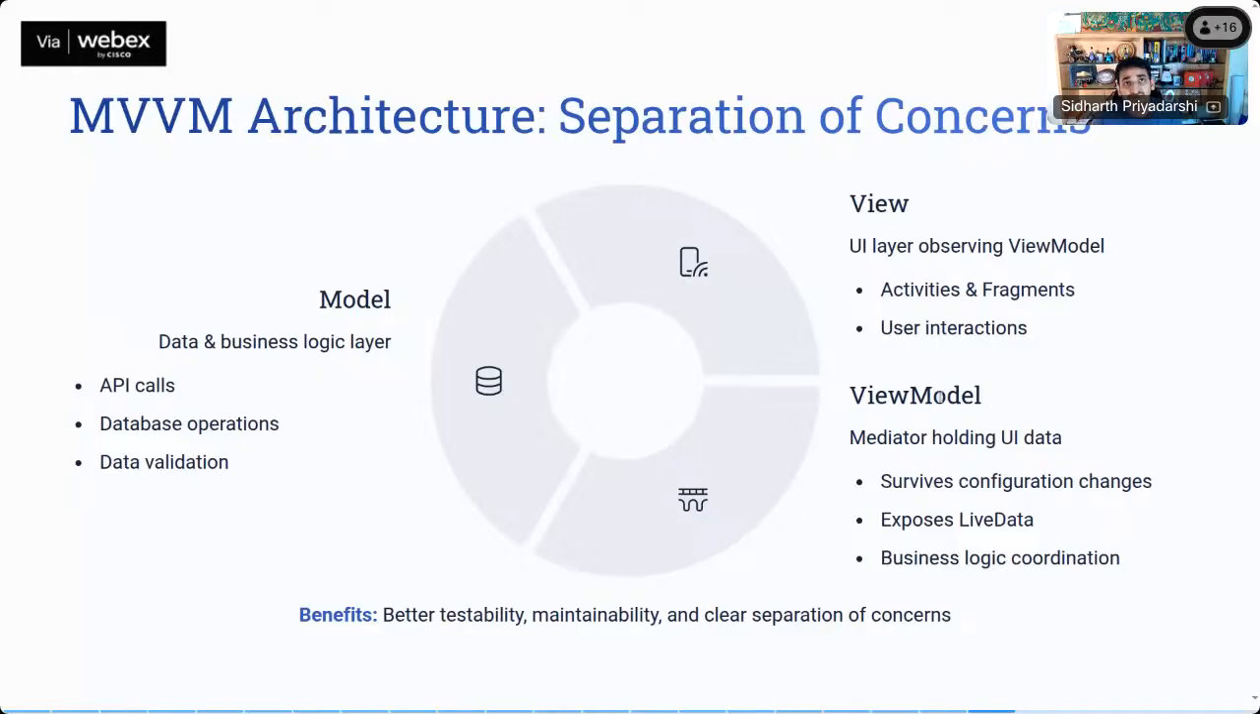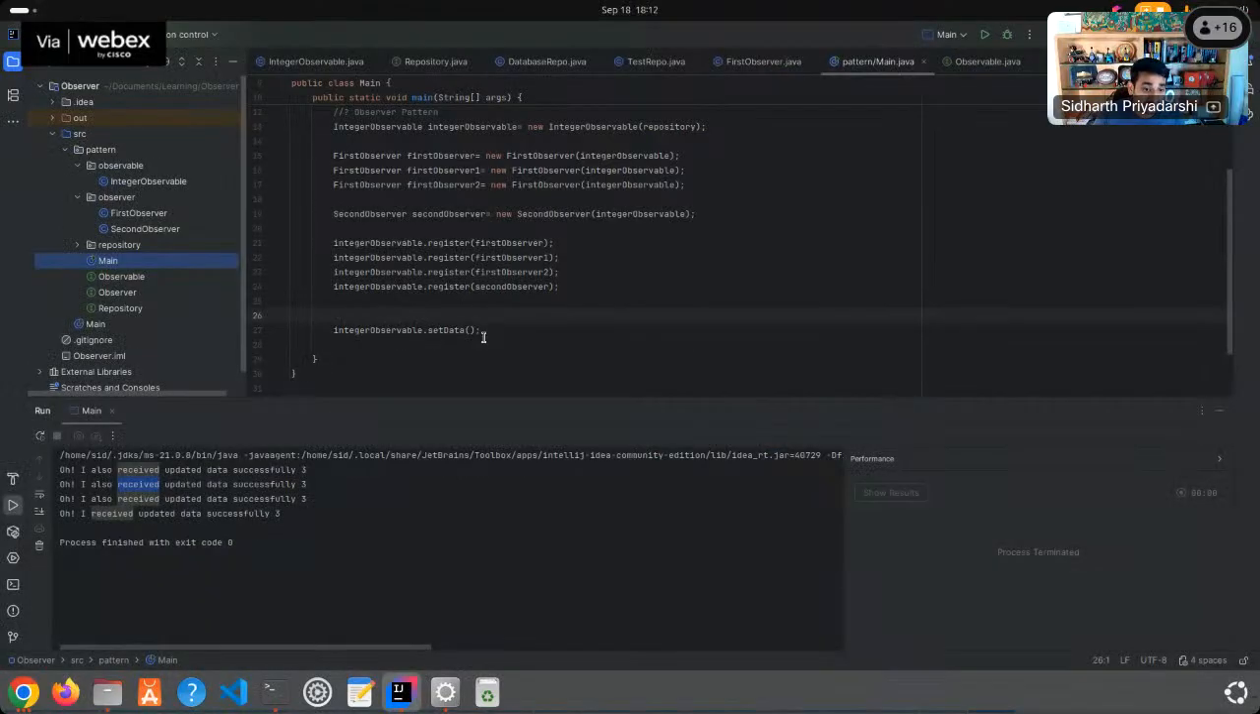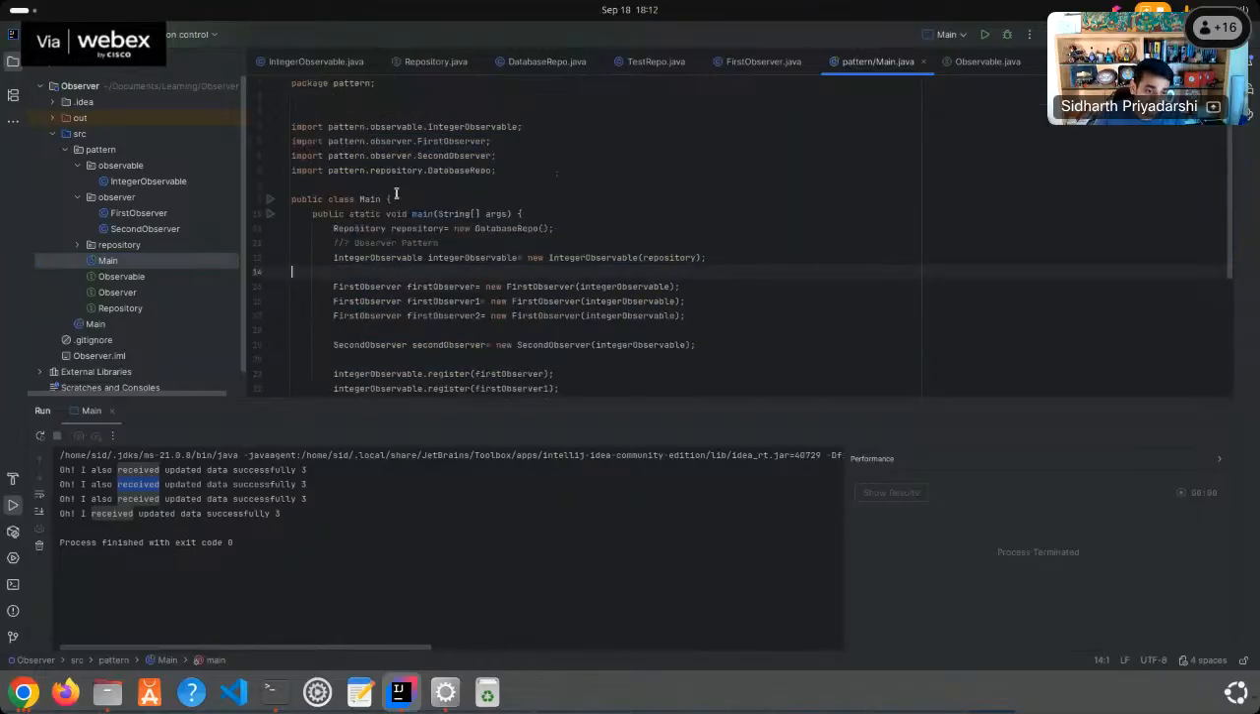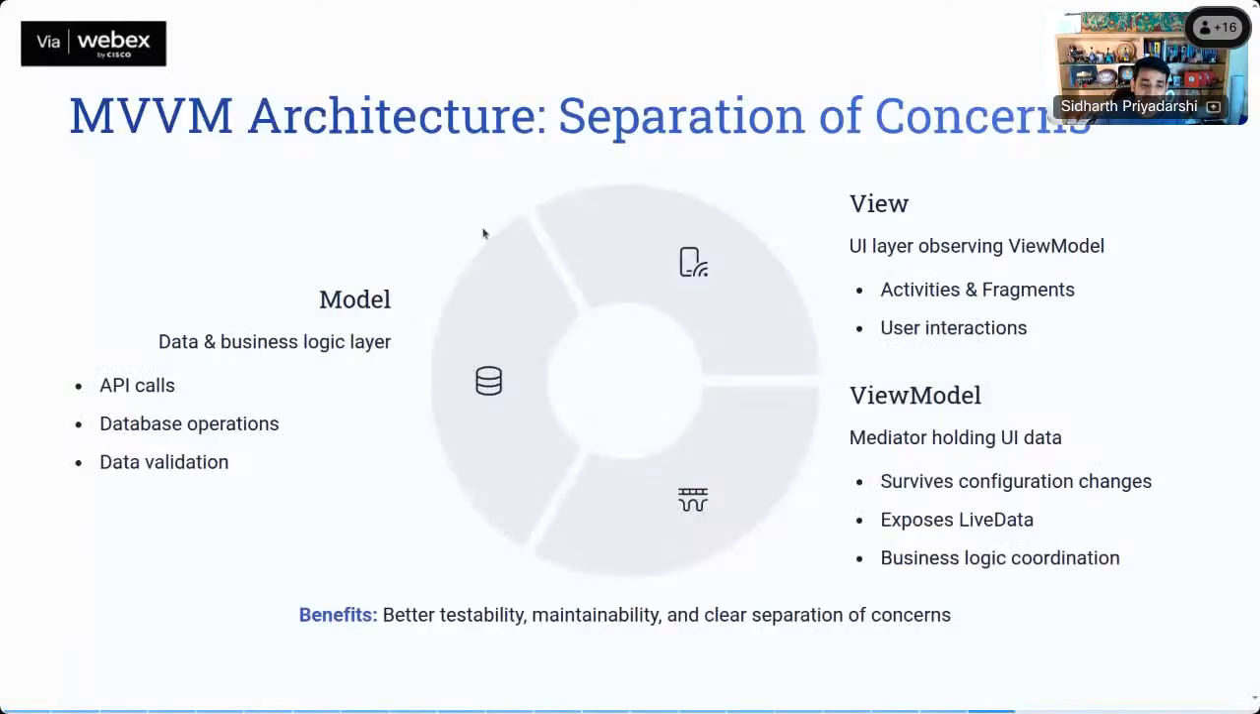This view model has a LiveData class, which Android has provided to you, which is lifecycle aware. This is the main thing. We can implement this observer pattern by ourselves, but the main difference between the observer pattern we implemented and the MVVM architecture with what Android has provided is the lifecycle. It is lifecycle aware.